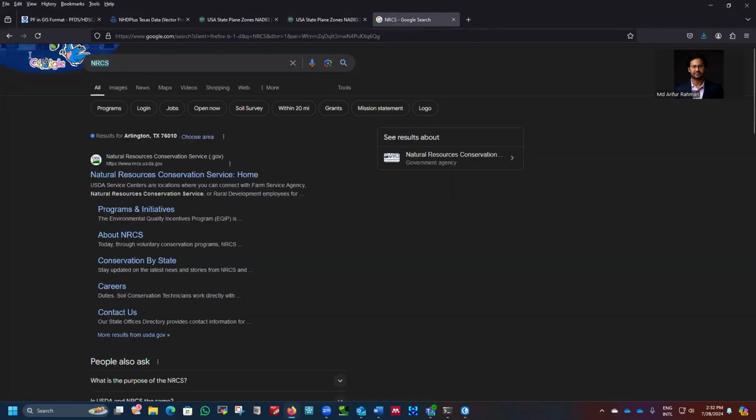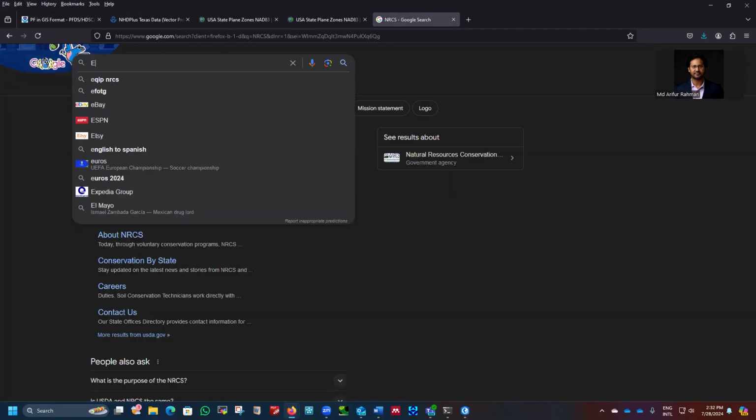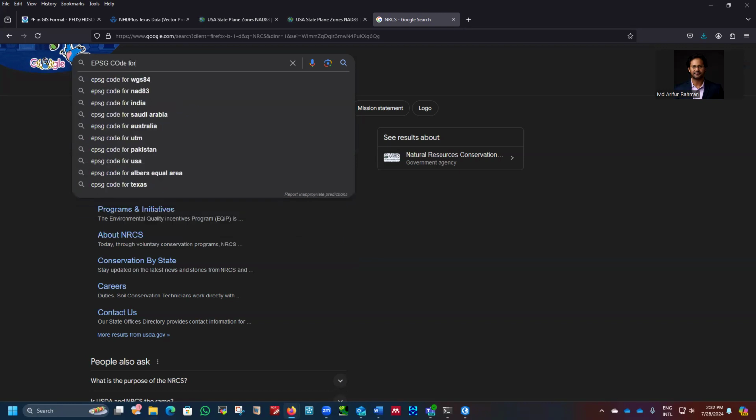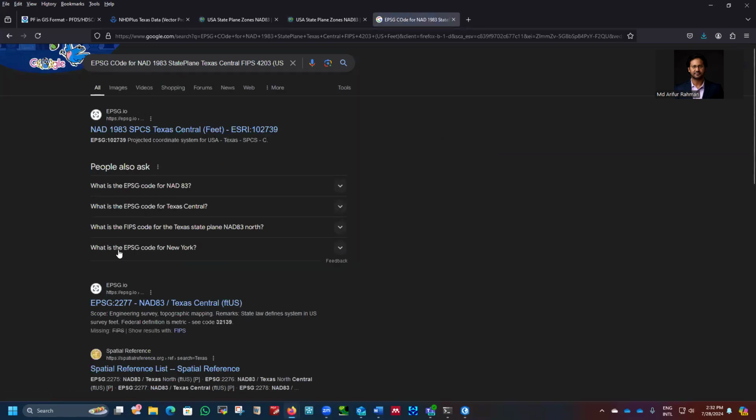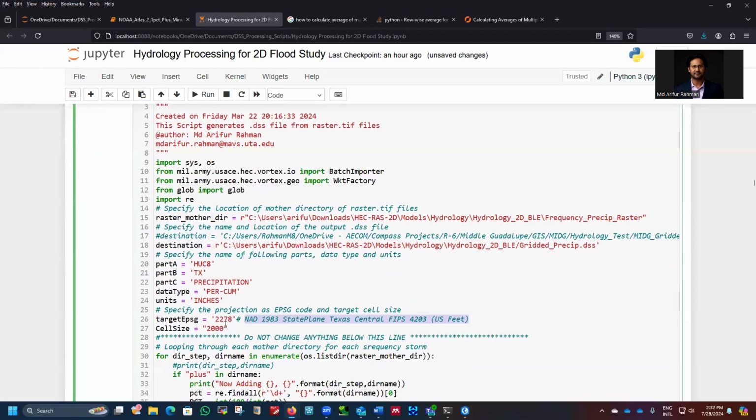Yeah, so let me search for the EPSG code for this coordinate system, and you can definitely get it. So it's showing 2277. It's Central, okay, 2277, and I think there's also 2278. So we have to just change it to 2277, because it's just next to the zone. It was 4204 previously. That's why it was 2278. Now it's 4203, so we have 2277.